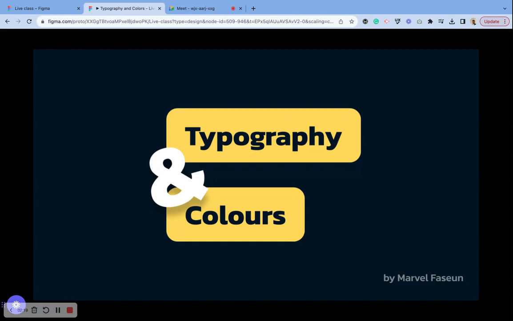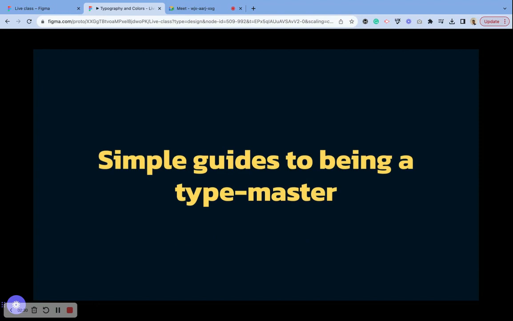So I'm going to give you some of the simple guides here to make sure that you are designing right and you are using typography and colors right. So the first thing we're going to be talking about is I'm going to just give you 5 simple guides to being what I call a type master. That means you handle your typography well and you are doing the right thing.